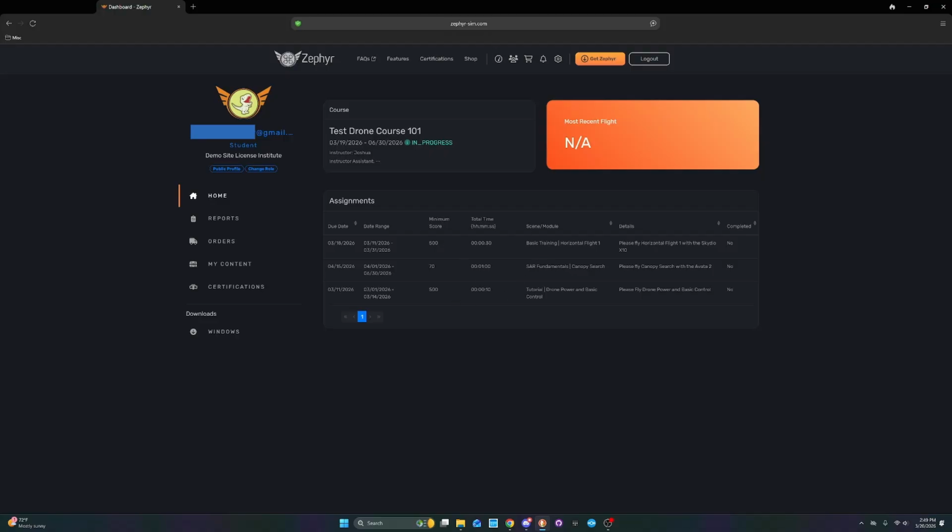You'll also see the scene/module this assignment is for. So once you have the simulator open, you know what scenario or scene to navigate to and what exact module to select. The last important detail is the details. Your instructor may have added some additional information, perhaps a drone they want you to fly with, so it's important to always check the details portion of your assignment.